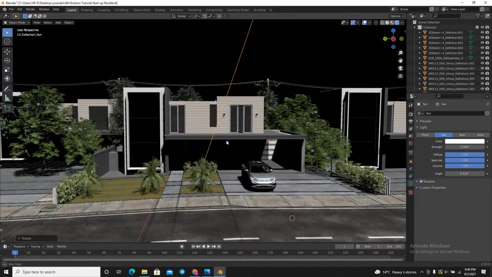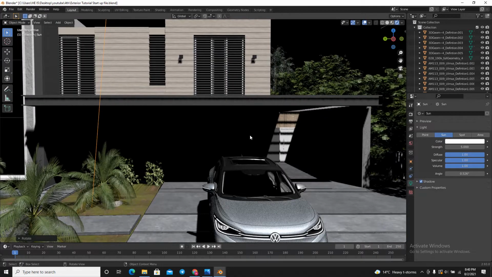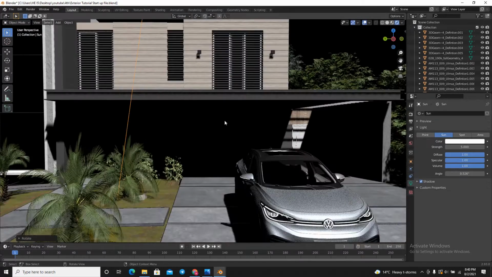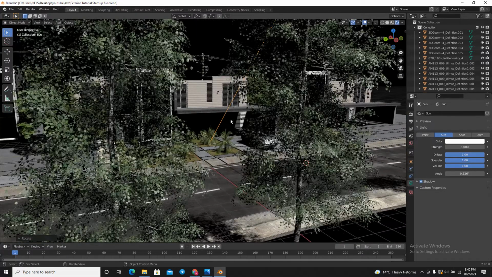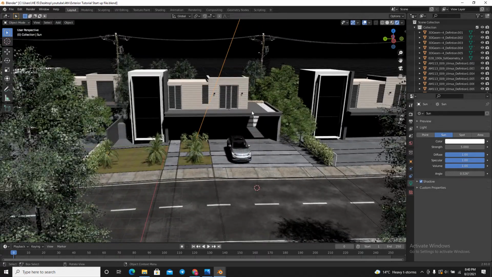As you can see, the scene is getting light from the sun lamp, but there is no indirect lighting happening in our scene. In the real world, if the sun is like this, we're going to get some kind of bounce lighting right here, right? That's very necessary when you are dealing with CGI. Indirect lighting is one of the very important things to get a realistic look in your scene.